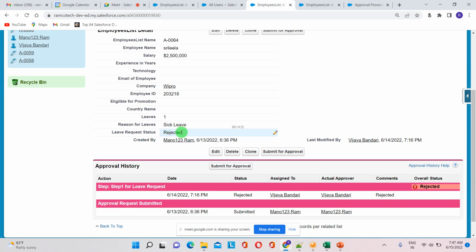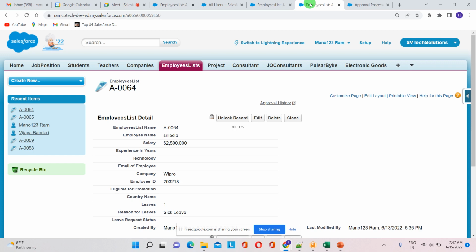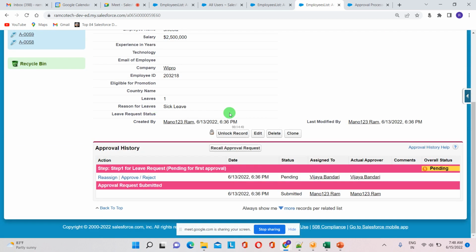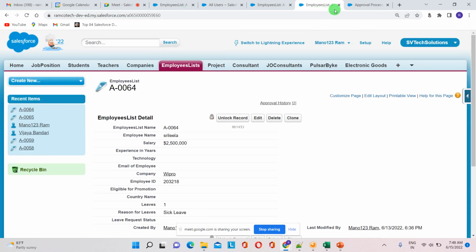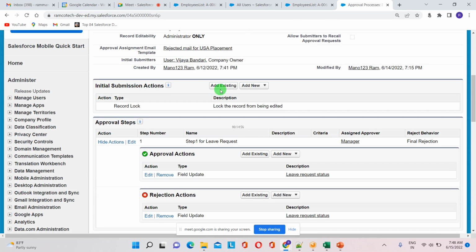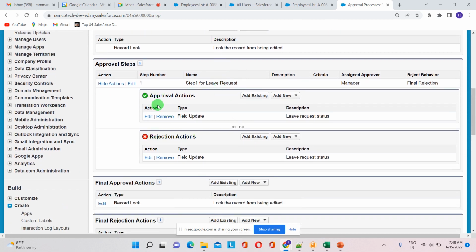We haven't given why it got rejected, the reasons and all. In case you want to add it, you can give the reason here itself. Rejected because your leave balance is low, or leave balance is not available for you, or we can say you are not eligible so your leaves are over, something like that. We can keep whatever we want. This is how approval action and rejection action will be there.